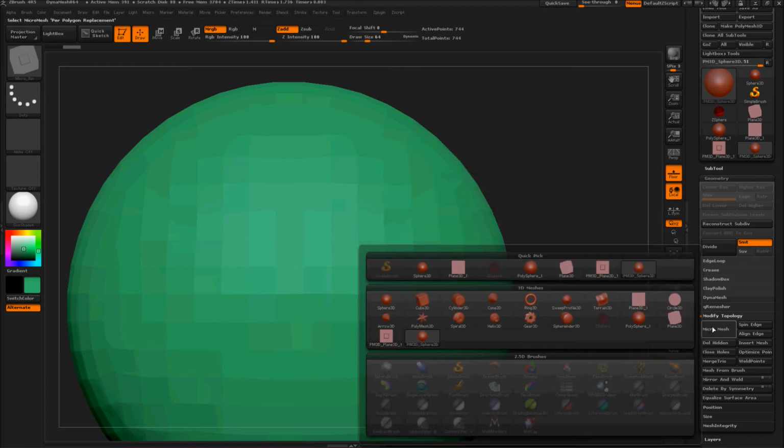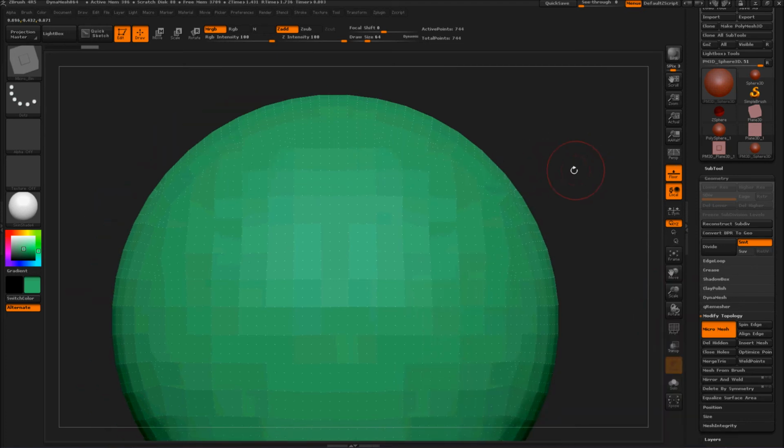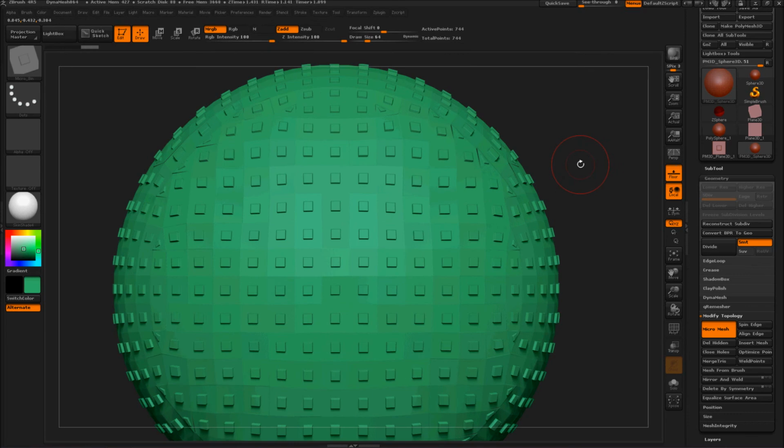So, micromesh. Select the subtool we just had. And then BPR. We can click right here or press Shift R. Oh, that's totally cool. I really like that. And this is just render time, so it has no impact on how many polys you have. It can, but that'll be for another lesson.